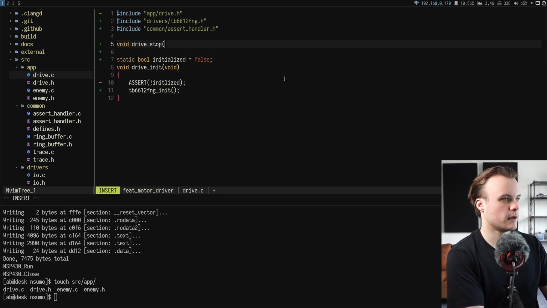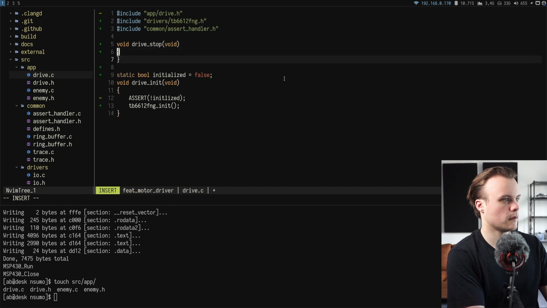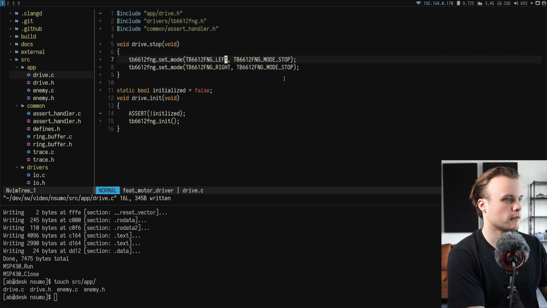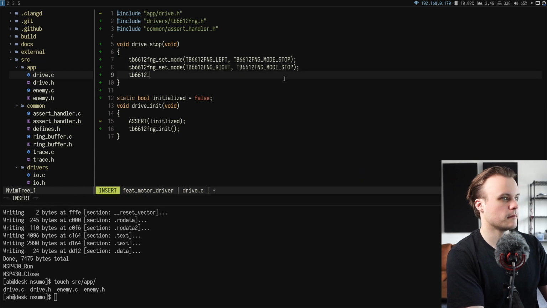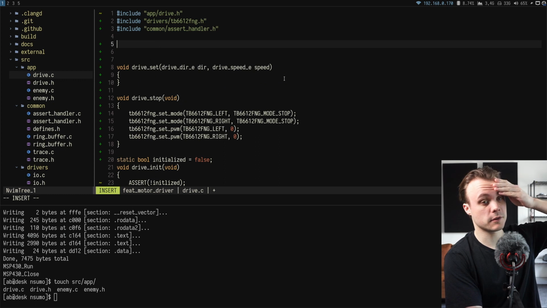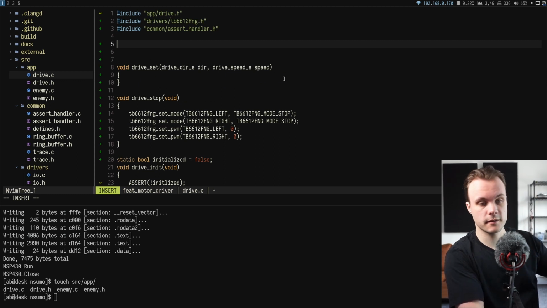And then for the drive stop, that's just going to set the stop mode for both motor drivers like that, and also set the PWM or the duty cycle to 0. And then setting the speed and direction is going to be a bit more complicated, because first of all I need to map the different speeds, the slow, fast and max speeds, to distinct duty cycles, and I'm going to have a big array with structs to do that.